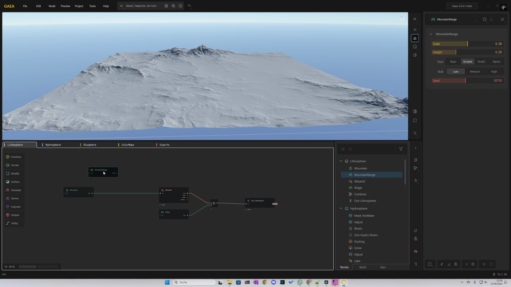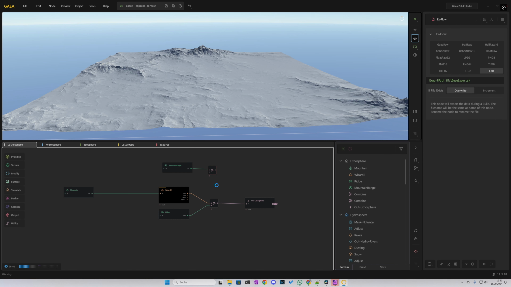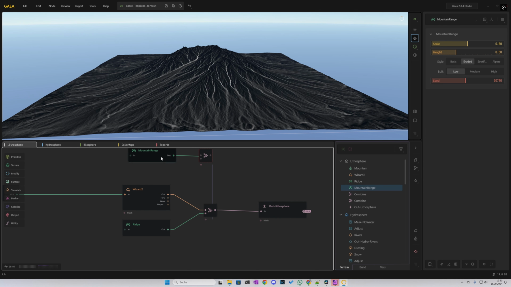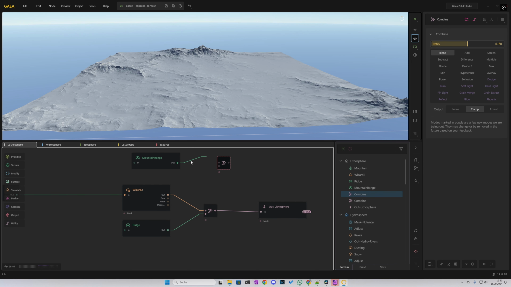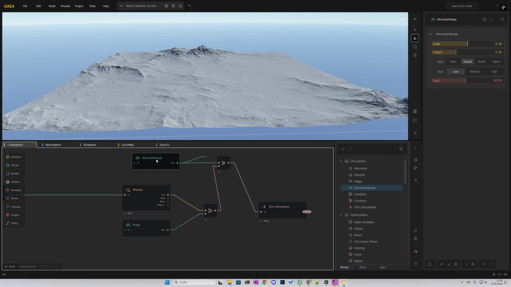So we have an example here. I took this mountain range, and we want to combine the mountain range with a combine node to everything that we did until now, the ridge and the mountain. Here, just really combining both of them, I plug it from the output into the combine node, like here, hopefully, yeah. And then we just take the output from the other combine, put it in, and make that the new output for the portal.